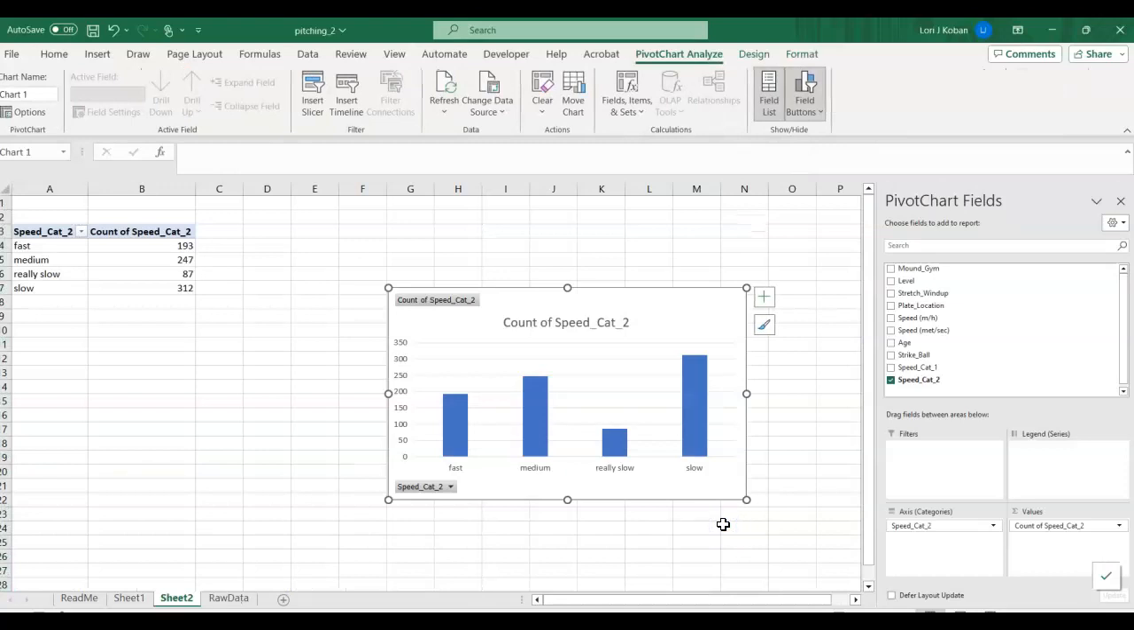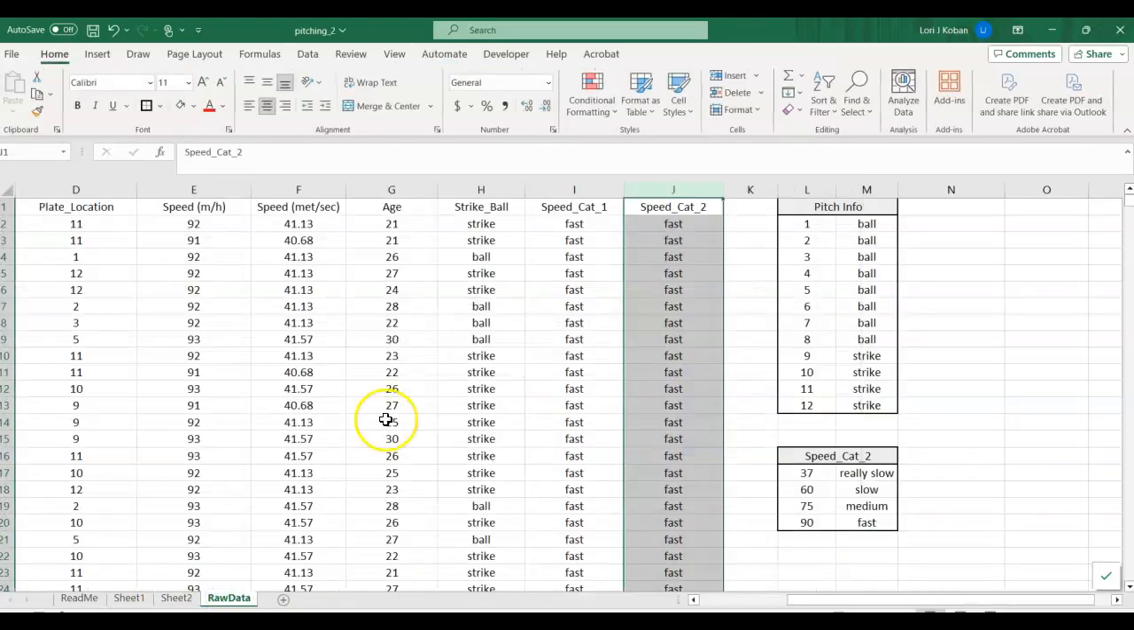So I'm going to leave that for now. And this was just an idea of defining categorical variables. This one is more granular than this one.